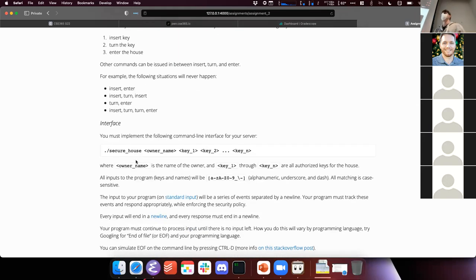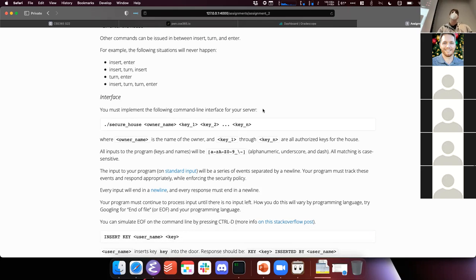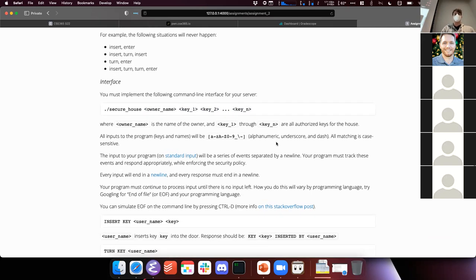Then the way we implement this in the interface: part of the goal of this assignment is for you to take a specification like this and write code that actually fully implements this specification. So the command line interface, we're taking command line arguments, which is why you have a part of your assignment on reading the command line arguments. The first argument is the owner name. It will always be present, followed by one or more keys. Then these are all the authorized keys for the house.